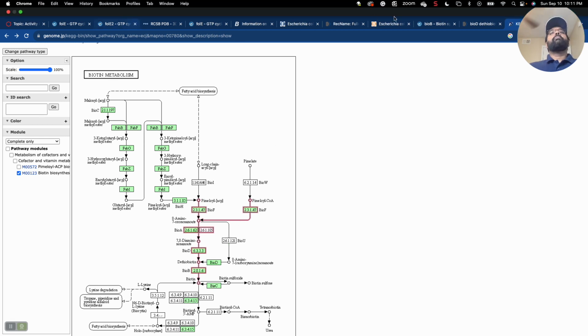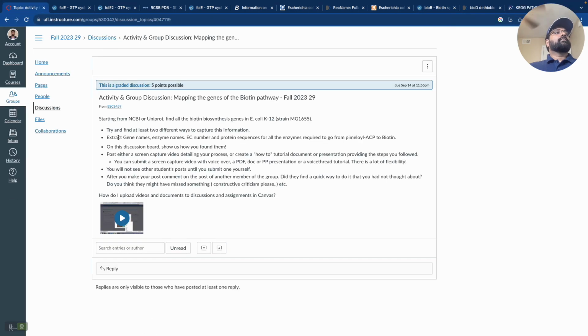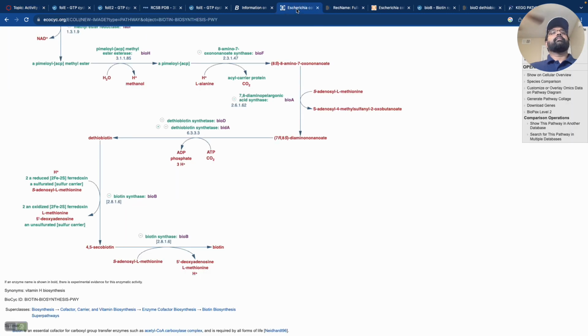Now let's go back to the question that we're asking. We got the gene names, and now I'm going to show you something cool that I just found. If you go to the EcoCyc website, on your right side you have a couple of options. One of them is called download genes.